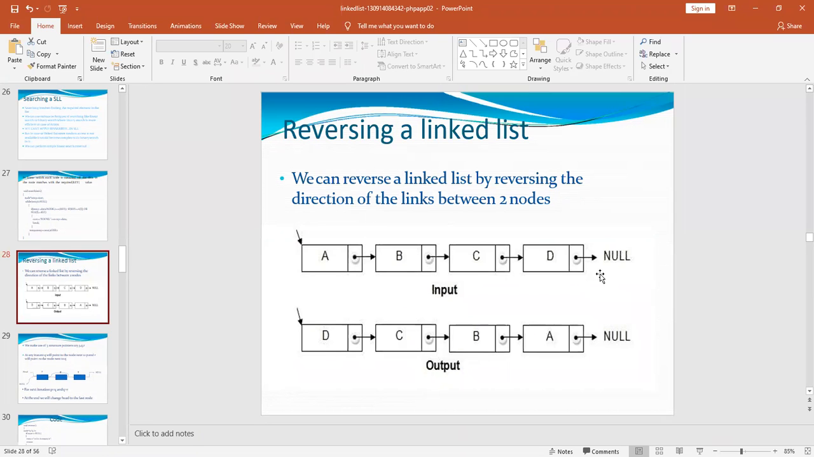So while you reverse, node D, the last node, will be pointed to null. When you reverse the output, you will get node A pointing to null. Understood? So that is reversing the linked list. Okay. So how do you reverse? You have to keep in your mind that D should point to C and C should point to B and B should point to A. So that is the concept.